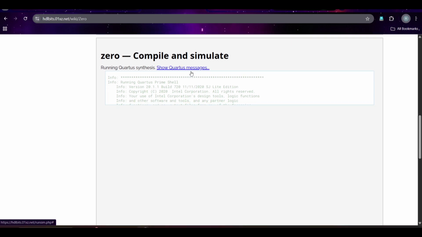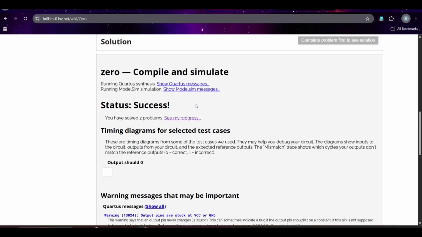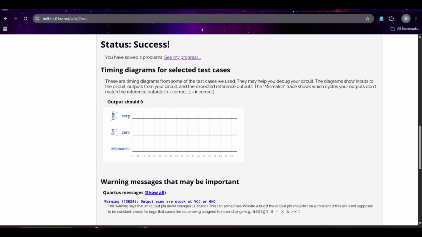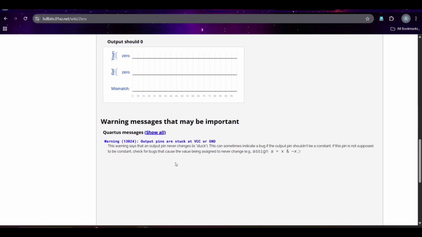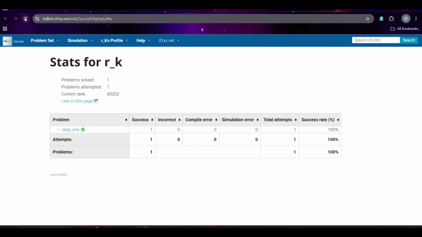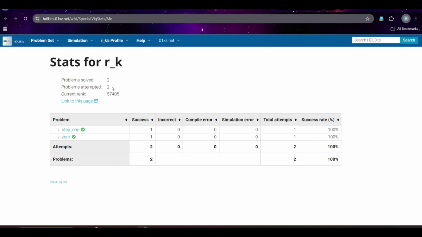Here you can see status success. And here you can see what we wrote and what the reference is. It will check both, and if there is any mismatch, it will show here after simulation. So here also you can analyze your result. Now let's check the rank. This is the second problem. Till now we solved two problems and our rank is updated to 57,405 and success rate is 100%.